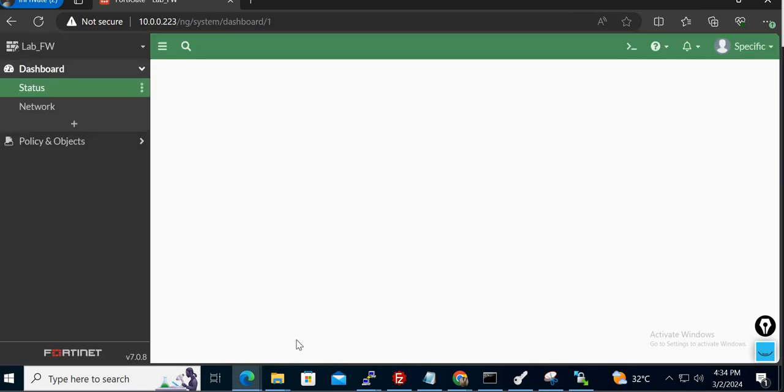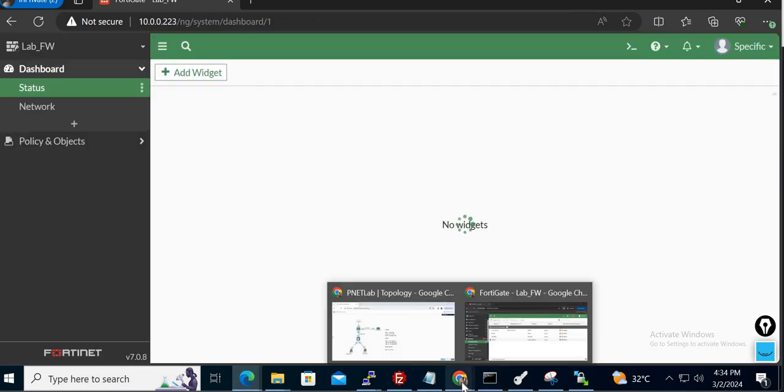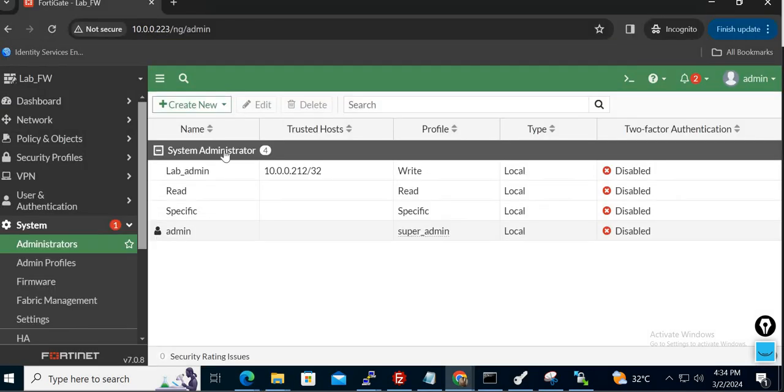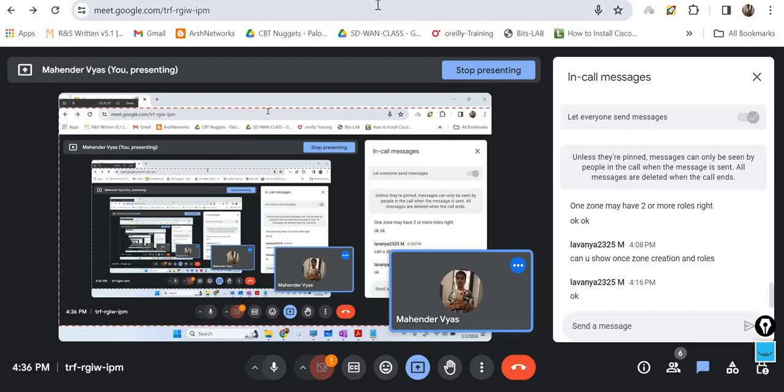See, from the same PC I am able to access as specific user, right? Because on the specific user I don't have any trusted host. When you don't have any trusted host, every IP is allowed. Okay, is it clear?